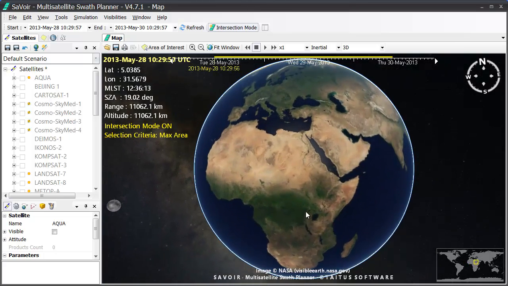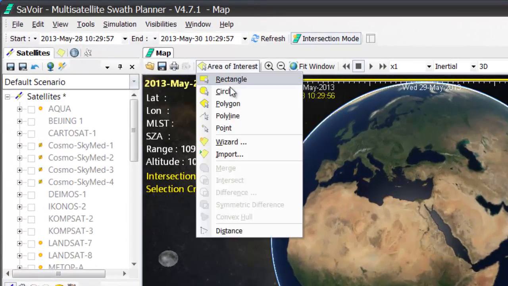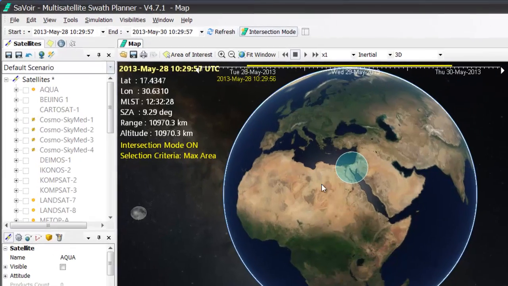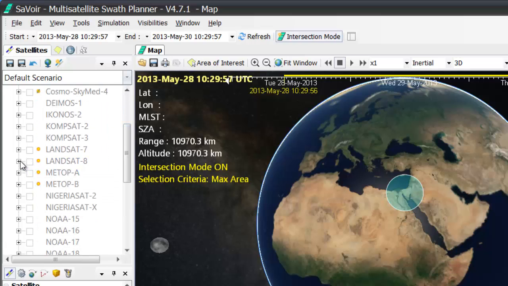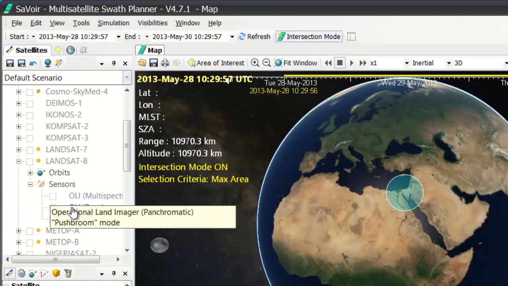So let's zoom in a little bit on our map of the world, go to the Area of Interest tab here, choose a circle, and make my area over Egypt. Now let's say that we want to choose a sensor from our satellites pane here. And let's say that we want to work with Landsat 8 sensor, the operational land imager panchromatic sensor today.